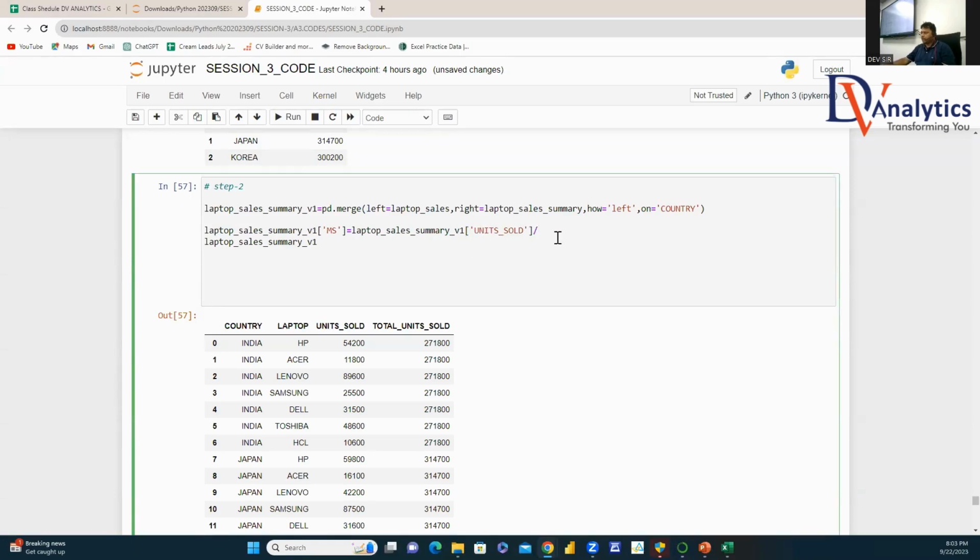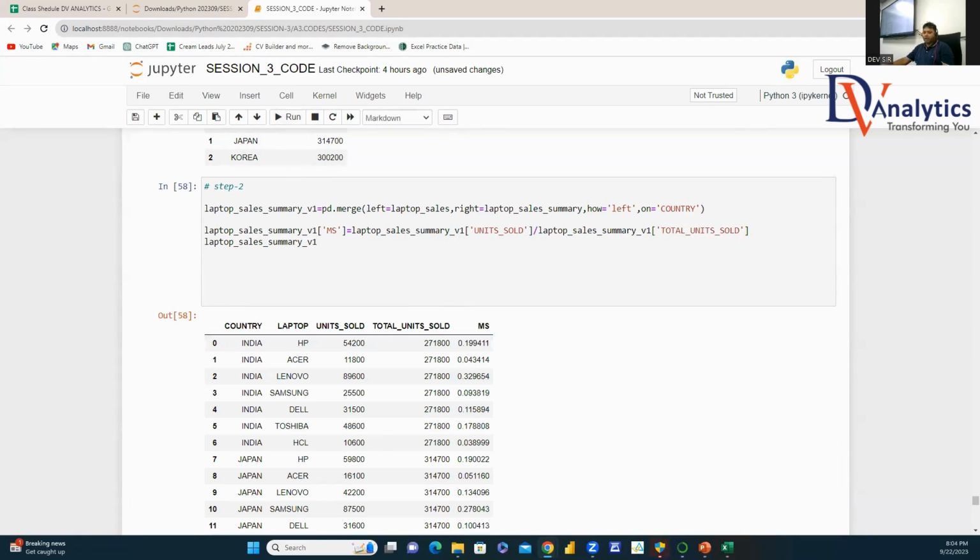Should be divided by... What is the column name? If I run this program, did I get my market share? But how to get the market share into percentage?